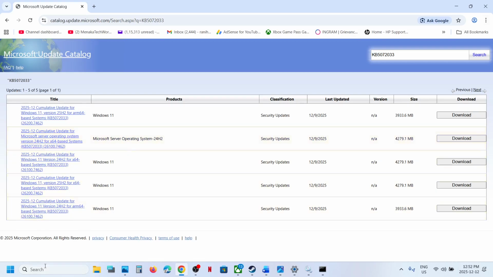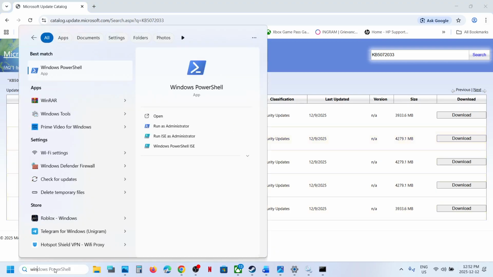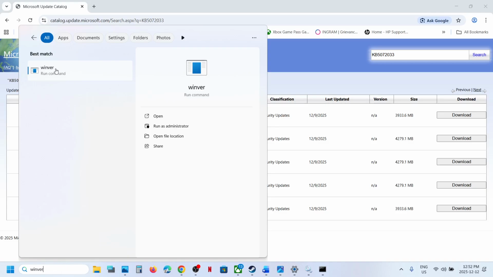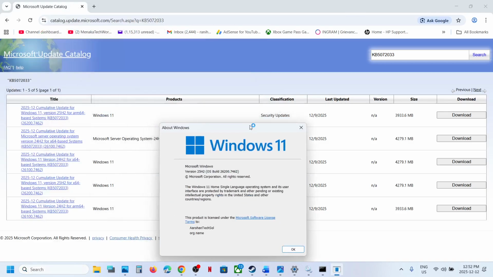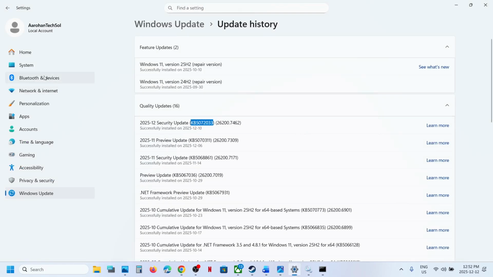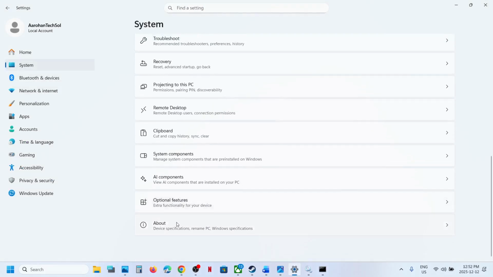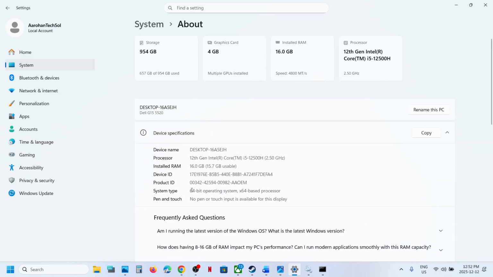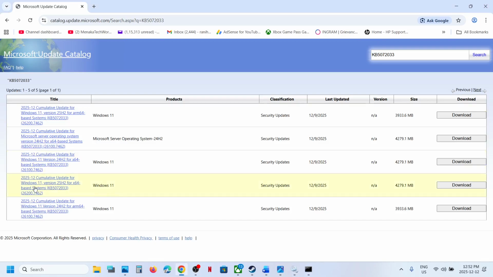and over here check your Windows version. So type in winver in Windows search box, click on winver run command, and here you can see in my case it's version 25H2. So check your version and then open Windows settings, go to system, and then scroll down, go to about option. Over here in my case the system type is x64, so for me it's Windows 11 version 25H2 x64 based system. This is the right one for me. If you have Windows 11 version 24H2 x64, then this is the right one for you. For me this is the right one.